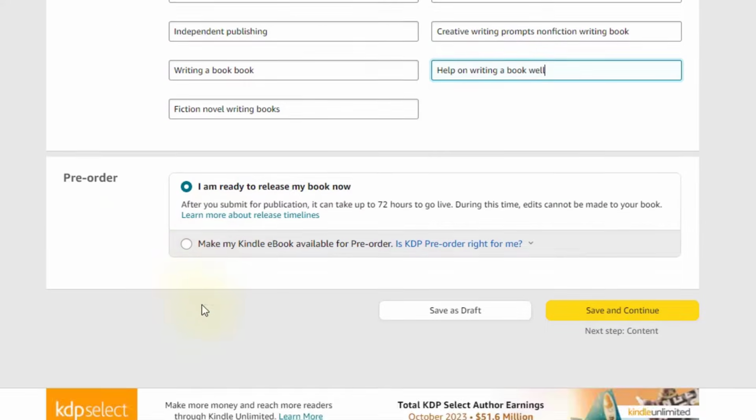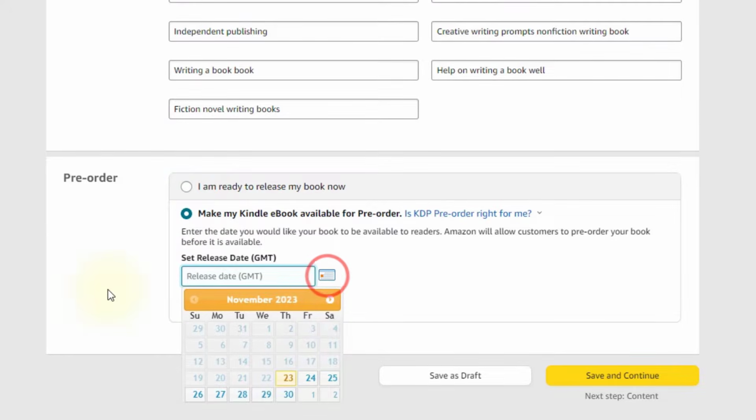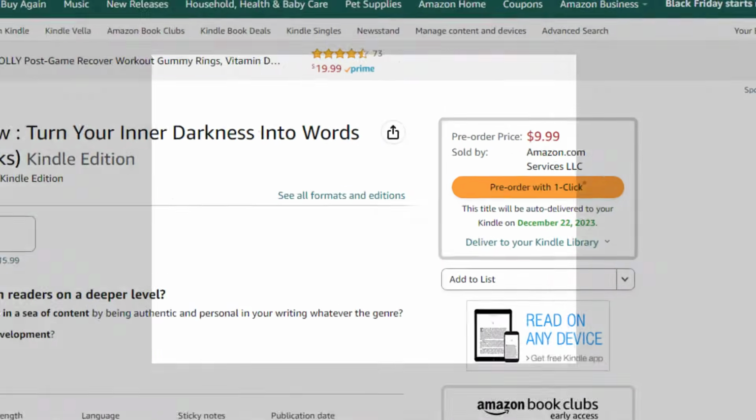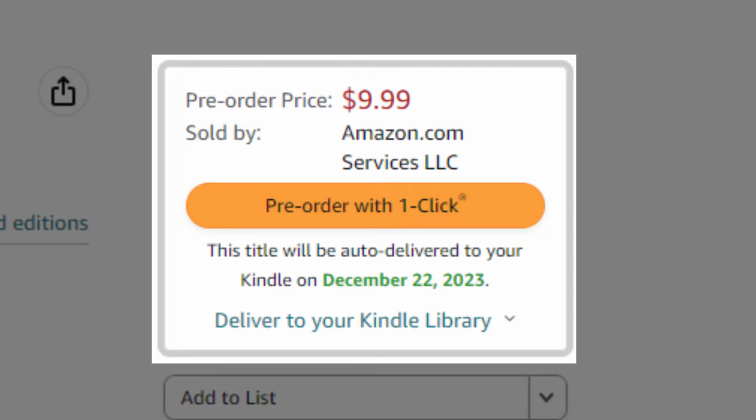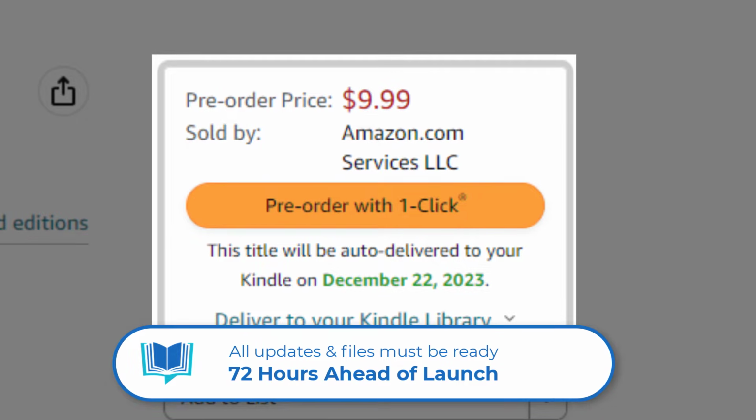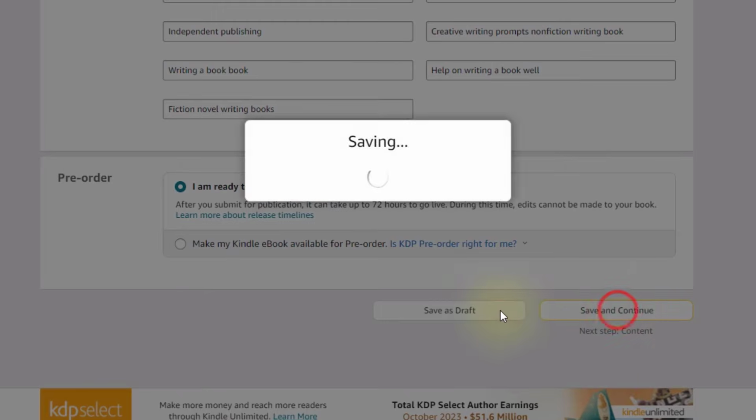You can choose to release your book immediately or set a pre-order for up to a year in advance. KDP will provide you a product page to share and sell pre-orders. You must have everything ready to publish within 72 hours of official launch. Choose this option carefully. Now hit Save and Continue.